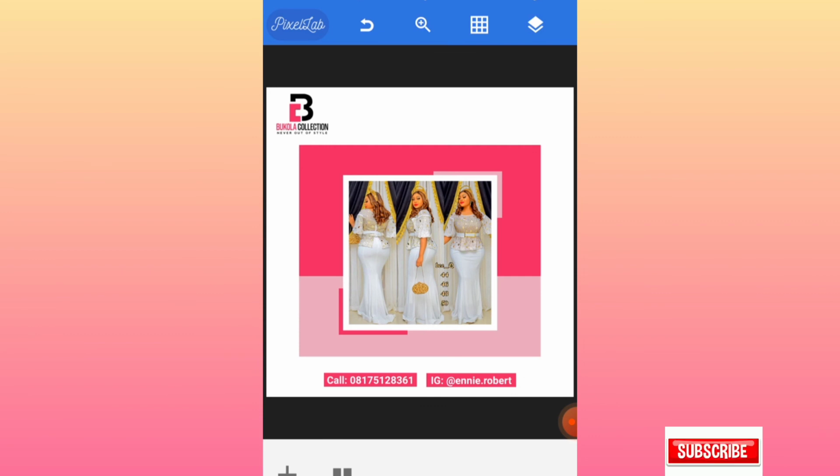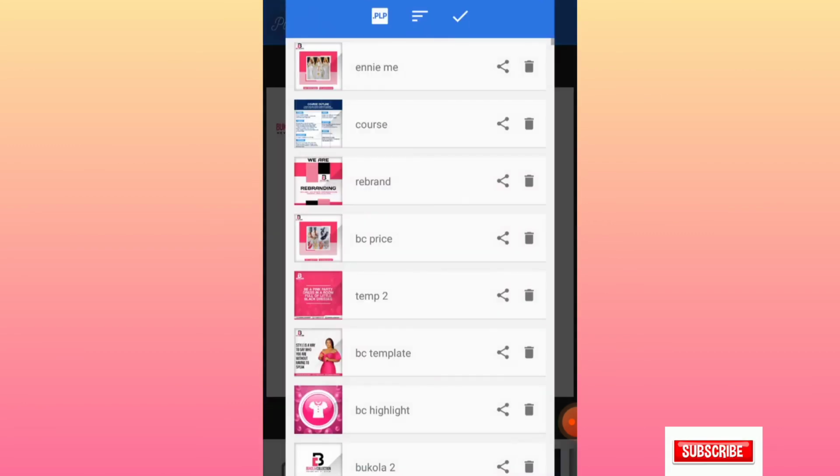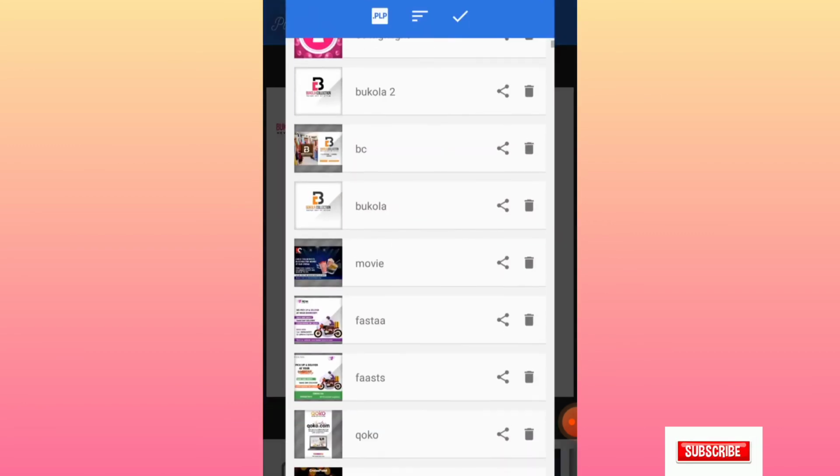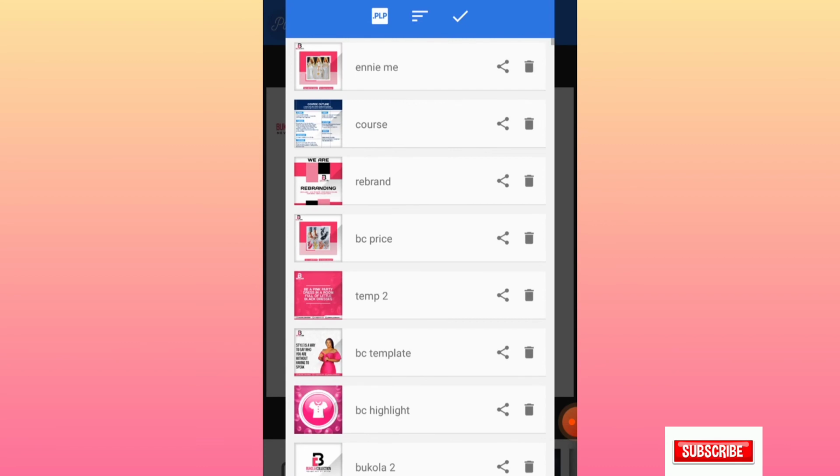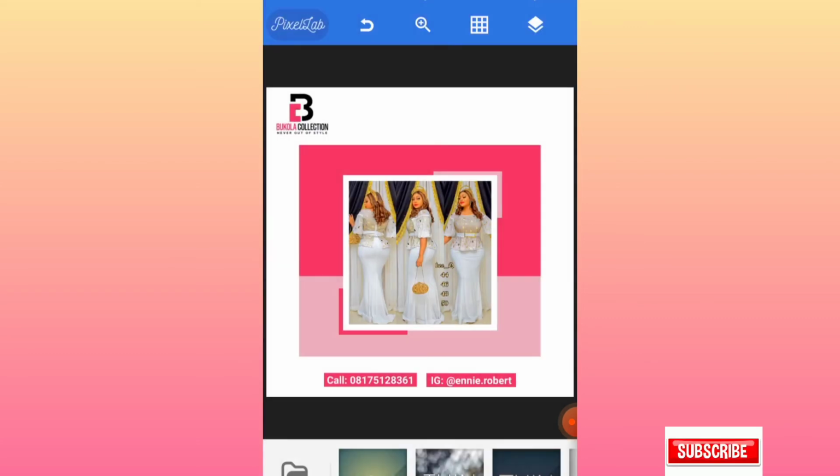So when you come here and click on your My Project, you can go back to the design. Let's say you made a mistake or anything, you can just go back and click on the design that you want to edit. Can you see the design here? This is BC Price. So that's the design we just made. Click on the plus icon. So that's about today's flyer design.